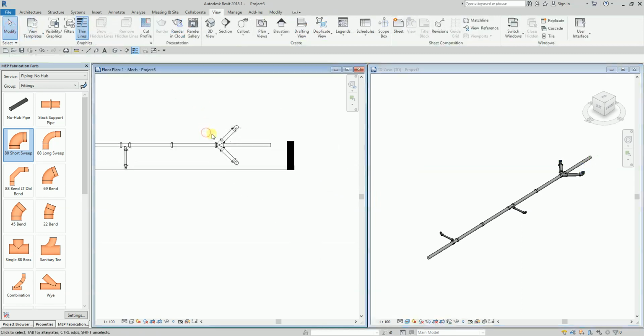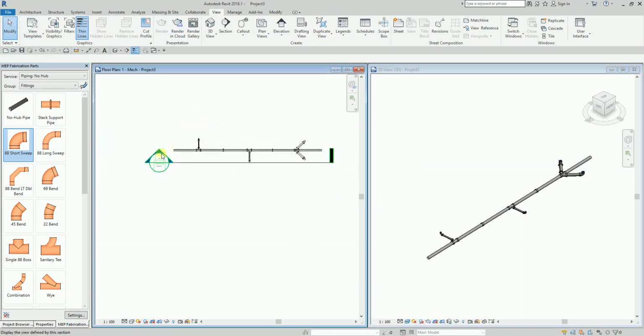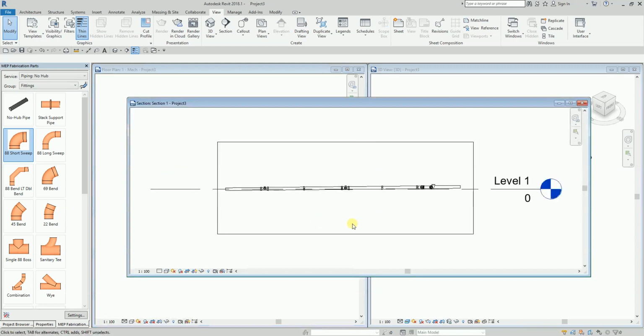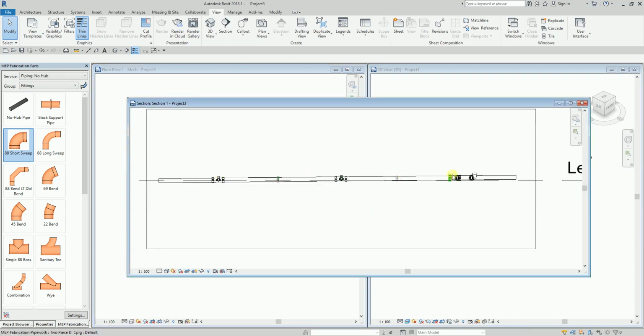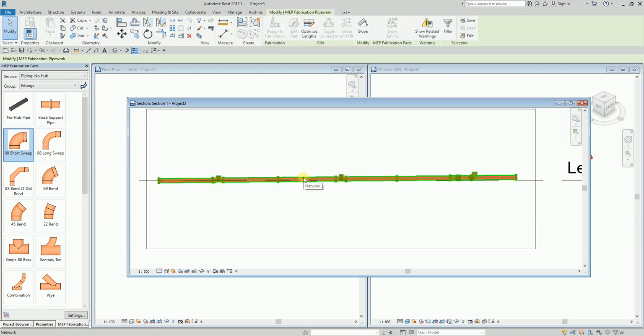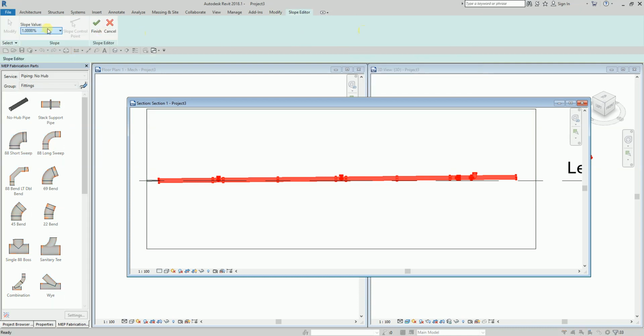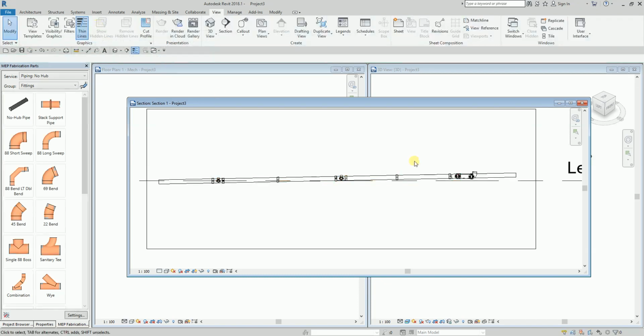Now, if I'm going to open my section again, I can open the section. So as you can see, it follows the slope. So I'll try to change the slope again. I'm going to hover my pointer and then press tab, tab, tab until it highlights all the connections. So you just click that. And then after that, you can specify here the slope. You click the slope. So let's say I want 2%. And then select finish. There you go.